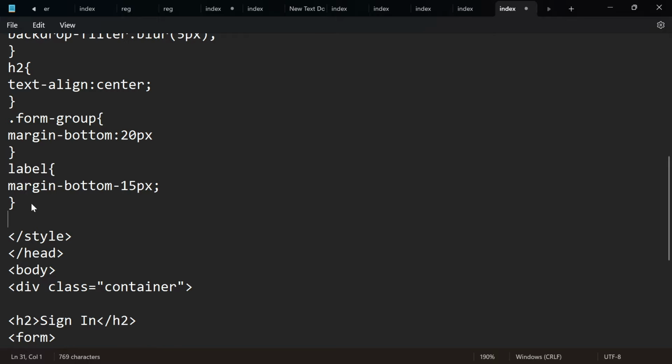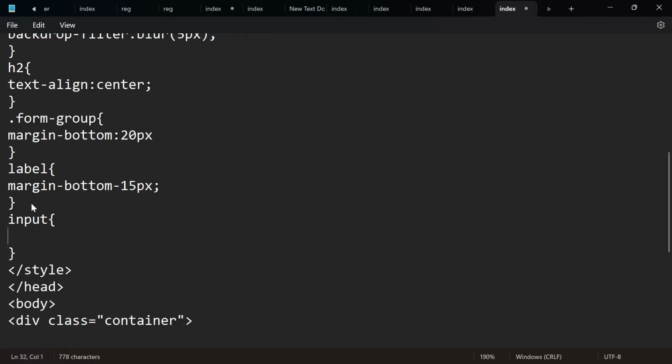Before checking the output, let's write the CSS for the input tag also. Since I am using the tag name, there is no need to write the dot in front of the name. What should the width be, how much width should that input tag have? I am giving that as 100% width.